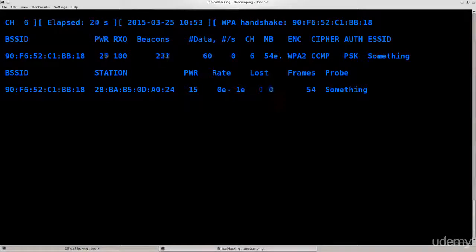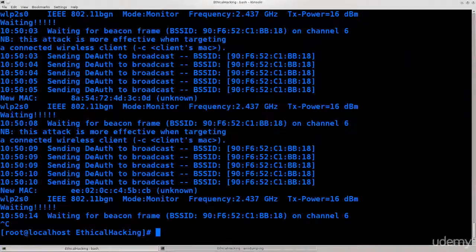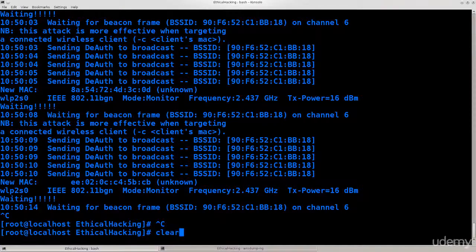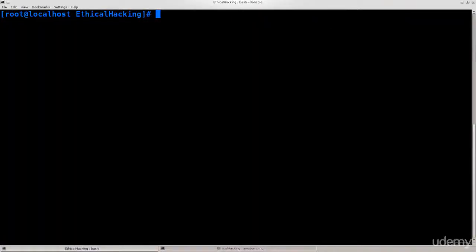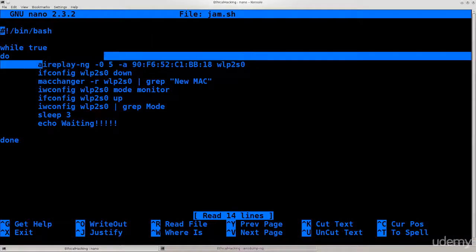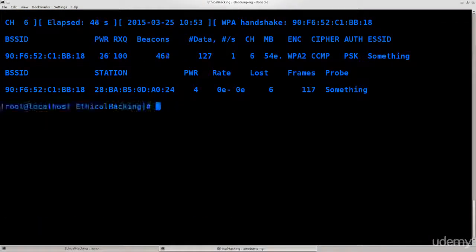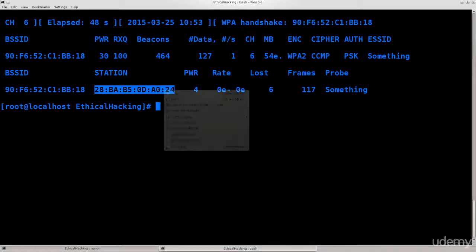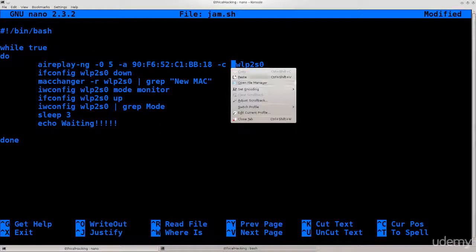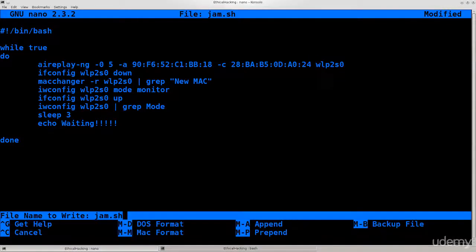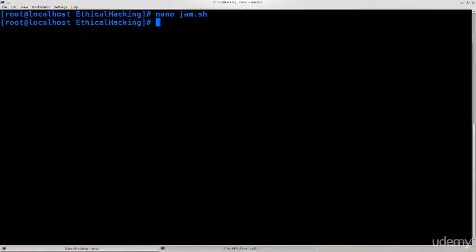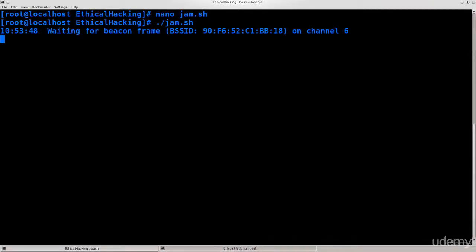Okay, so let me just do a quick show. Here you can actually clear and nano jam. Excellent. So instead of doing a general deauthentication here, you are also able to do this. Space dash C for client, and I'm just going to stop this for now. I'm going to take this client, so just take the MAC address of the client where it says C, pasted, Control O to save, Control X to exit, and now I wish to run jam.